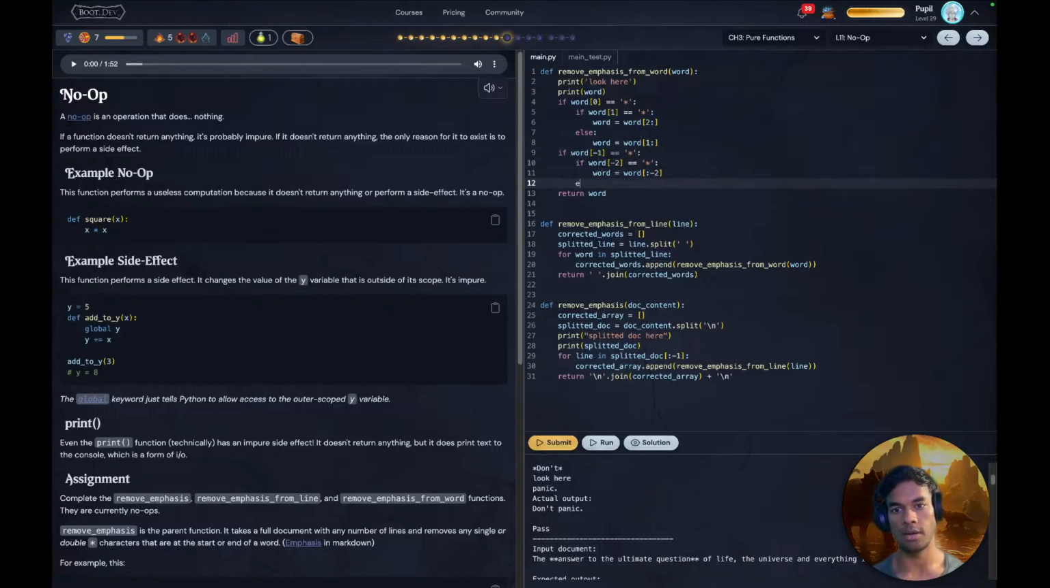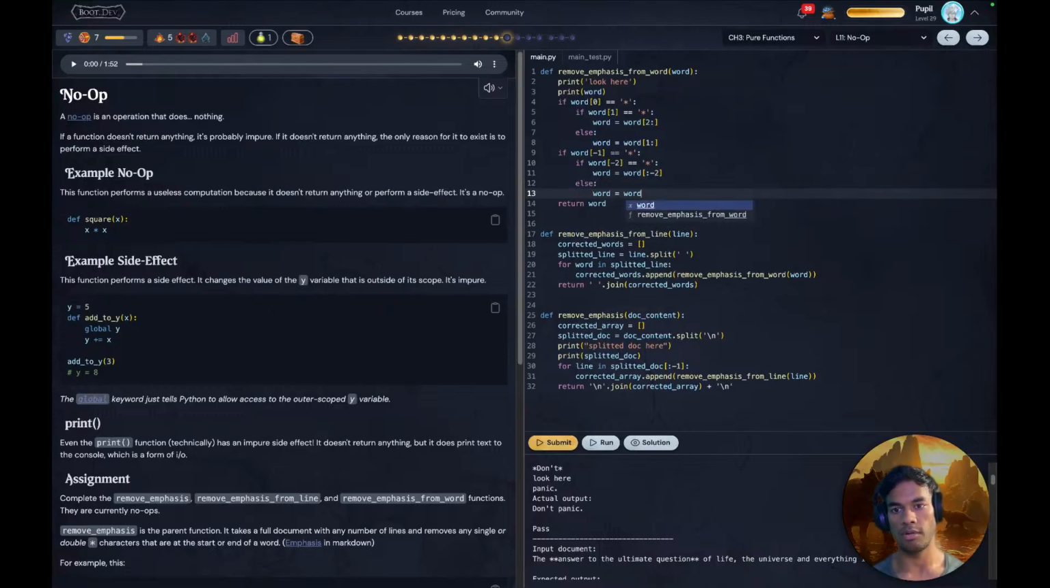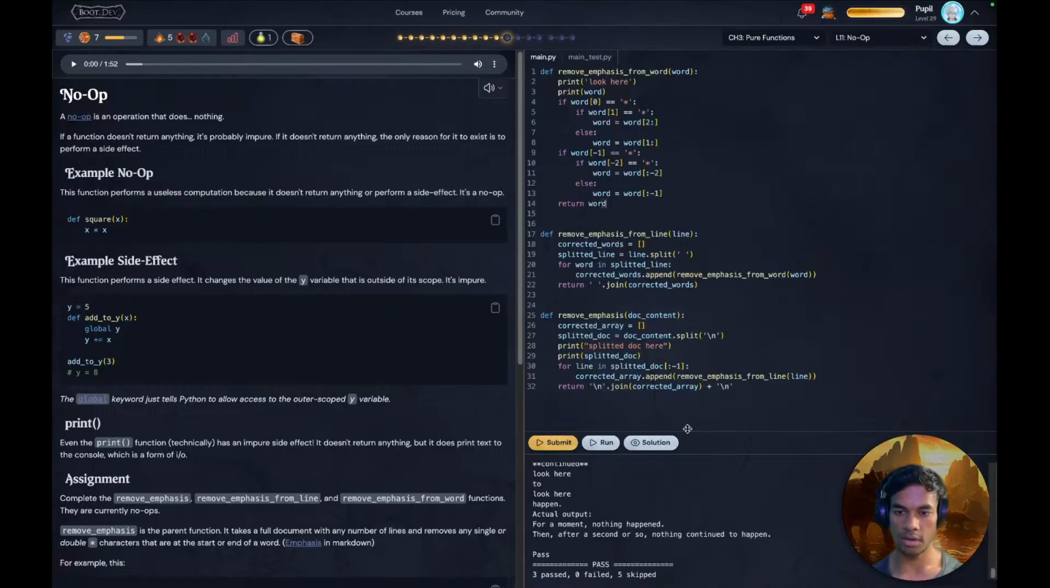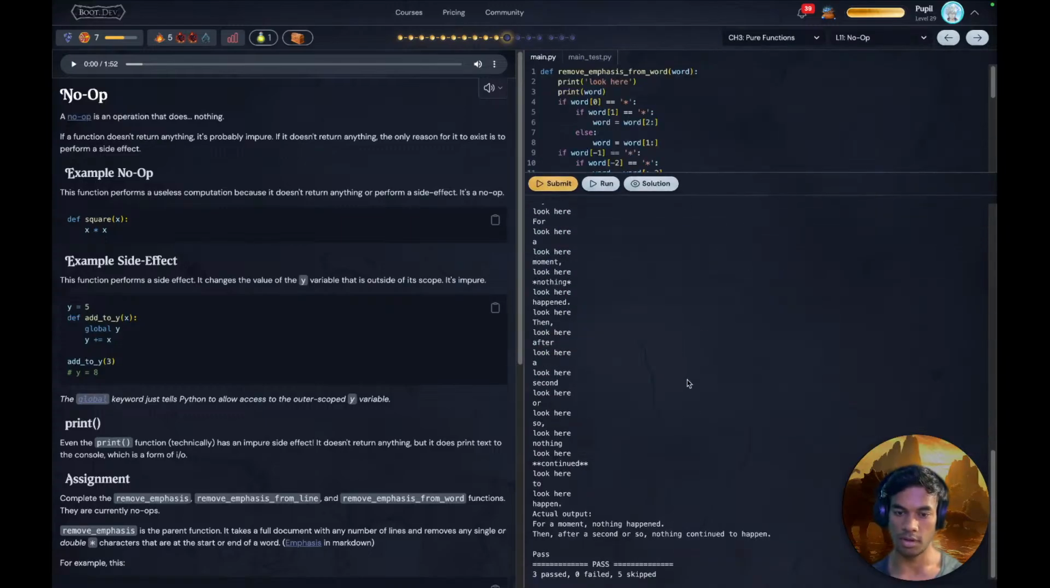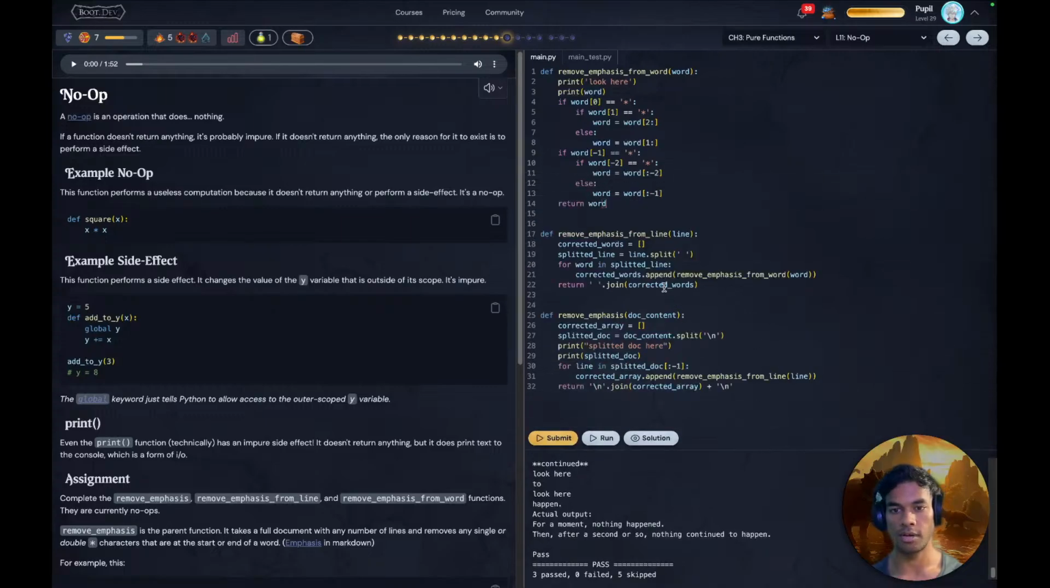And in here, else word equals word. It only has to skip the last one letter and then return the word. That I guess could work. And does it? Yep, it does work. That is correct.